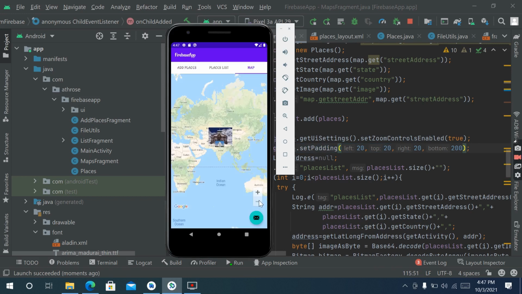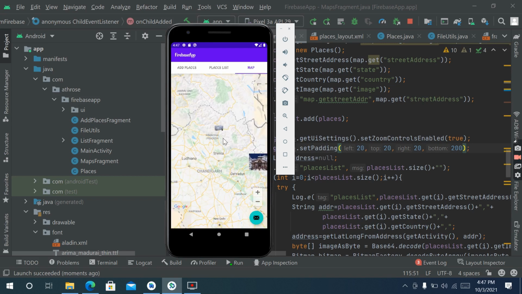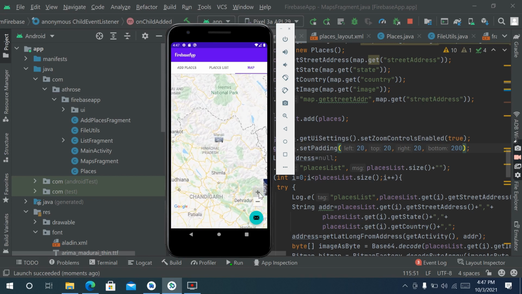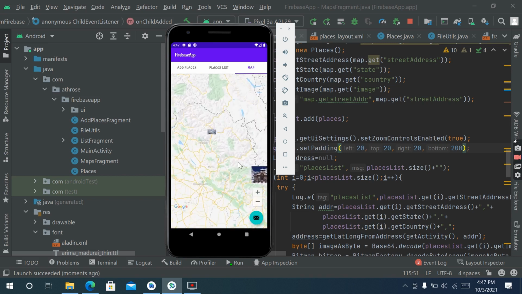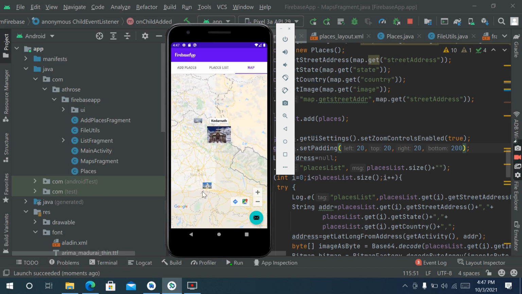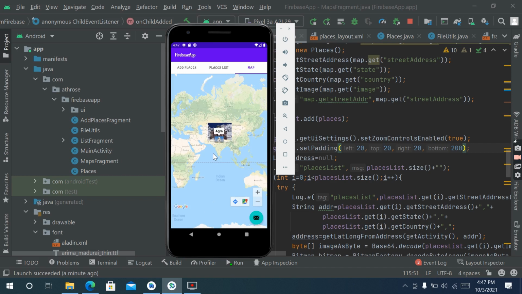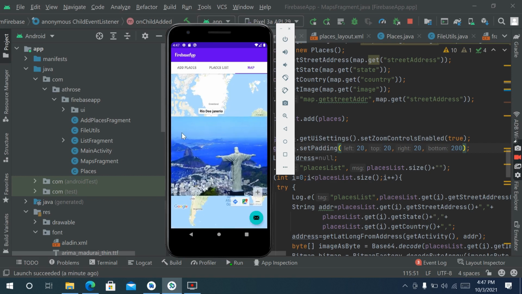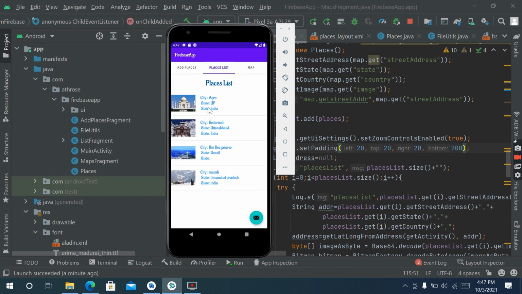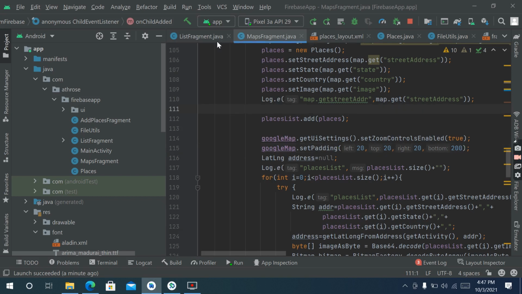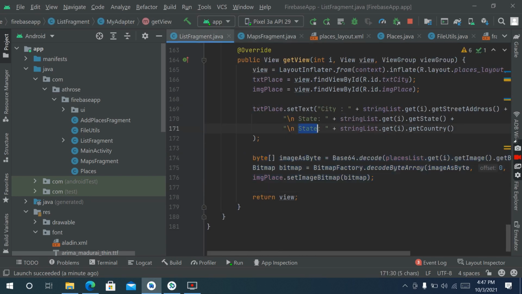So you can see now this is the minus button and this is the plus button. This is the first place, zoom out, this is the second place, this is the third place, and the fourth place was Rio de Janeiro, this one. You can reduce the image sizes also, because one image can surround the complete map if its size is higher. The second place is in Brazil. It's showing state here, so it will be country.